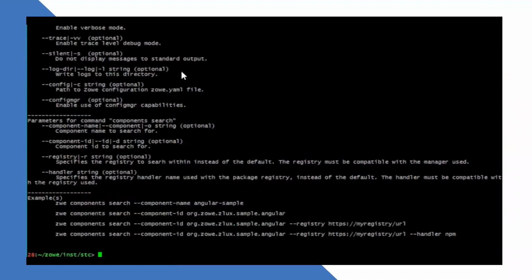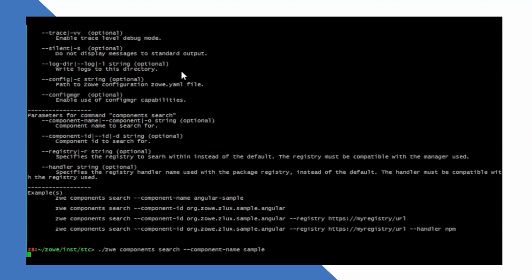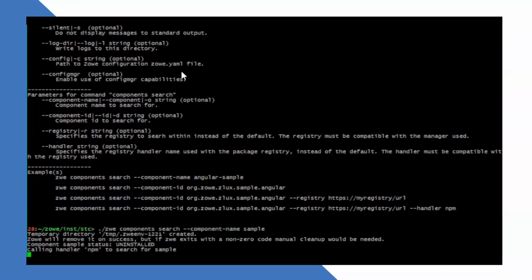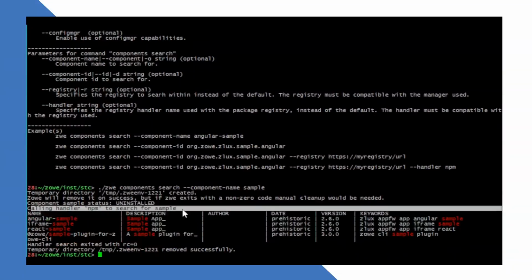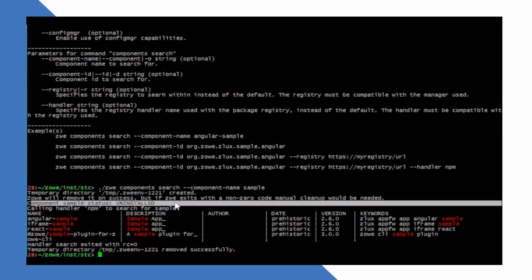And search is the new command for registries that'll help me find something that I could install. So I'm just going to search not for the Angular sample, but instead for the React sample, because that one depends on the Angular sample, and I'd like to see it install both for me. So if I just search for the word sample, it says, hey, I'm calling the handler npm because that's what you configured. And I see partial matches.